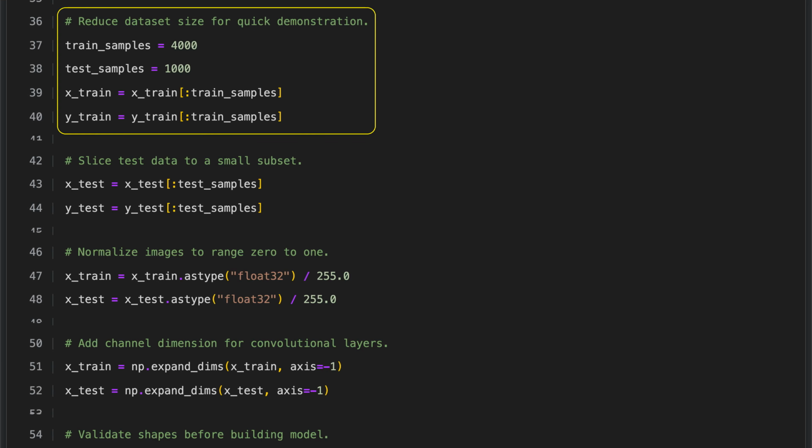To make the demonstration run faster, the code works with a smaller dataset. It limits the training set to 4,000 samples and the test set to 1,000 samples. The training data and labels are both sliced so that only the first 4,000 entries are used. This reduction speeds up processing and makes it easier to quickly visualize and interpret the results.